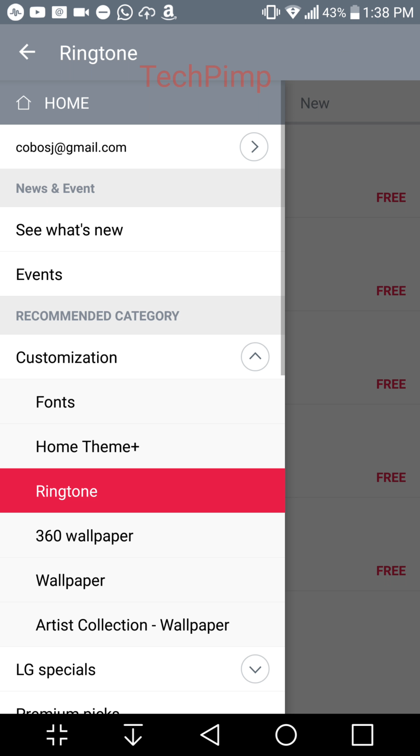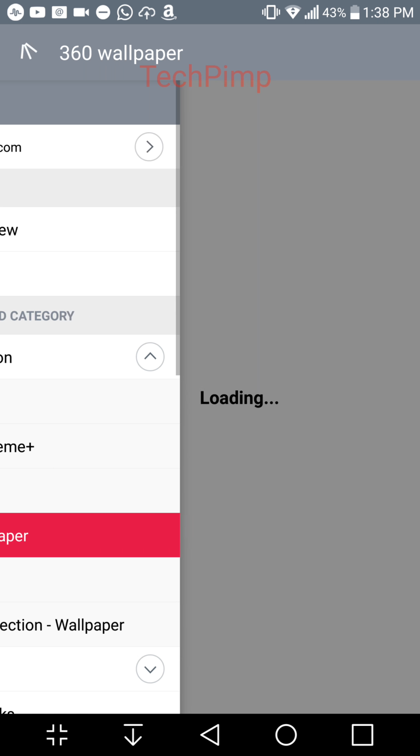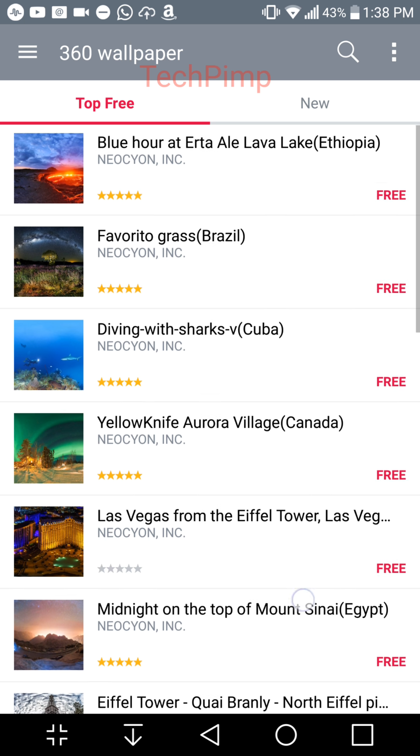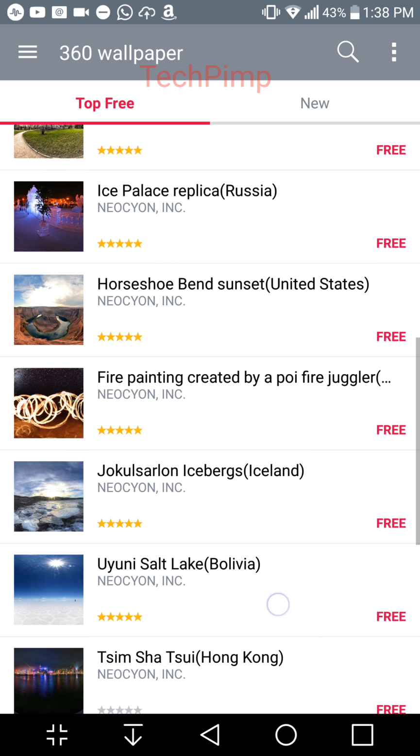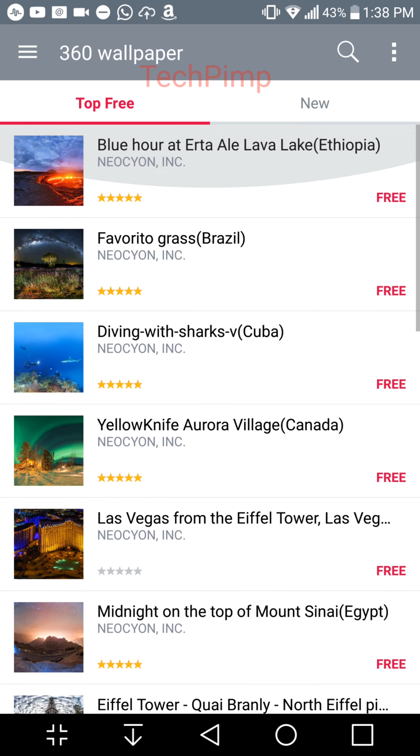All right. So then you could go to different wallpaper. These are just the standard wallpaper, but the one you want is the 360 wallpaper. So I'm going to go into that one, and you get a decent selection of 360 wallpaper. I think that's a lot for this. I really expected less, and that's pretty nice.